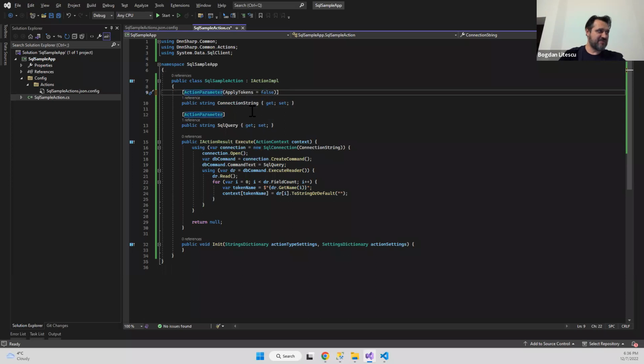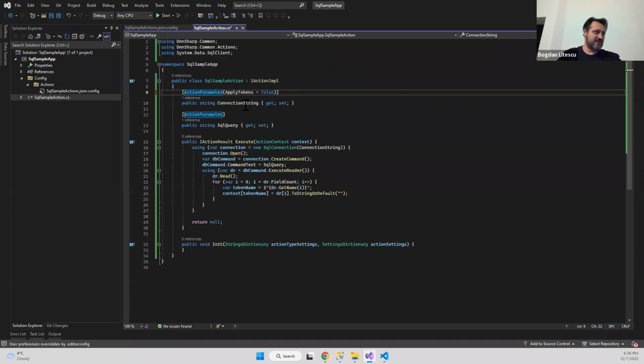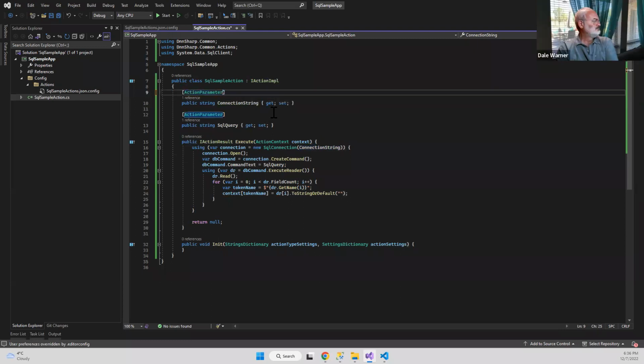So this action parameter actually has a couple of properties of its own. You can say it's required. You can put a require message. So you have a bit of control over how it injects the content into the variable. Thank you. Yeah. Good.